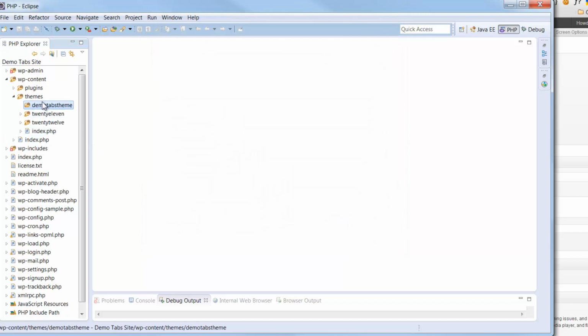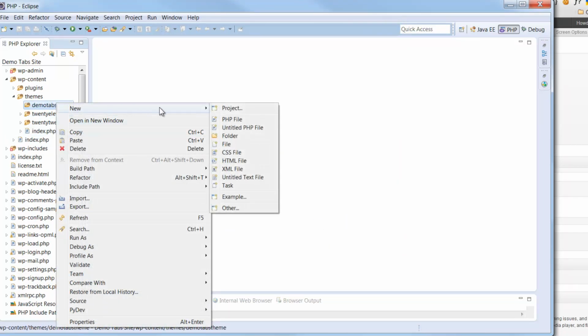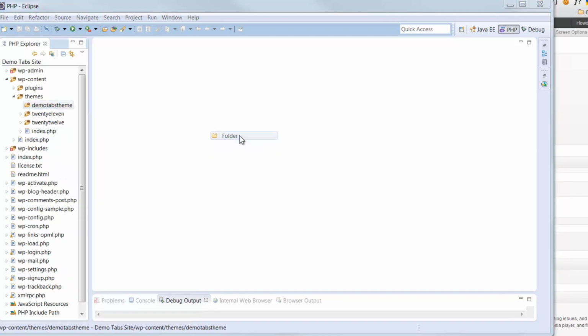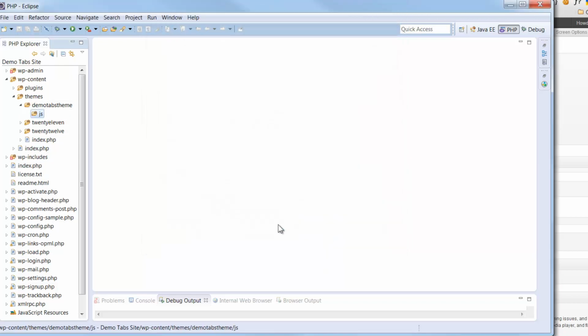Now I have a folder. I'm also going to create a subfolder for the JavaScript. So let's create a folder under here, and I'm just going to call it JS for JavaScript. And now we have our folder structure under themes: demo tabs theme, and JS.